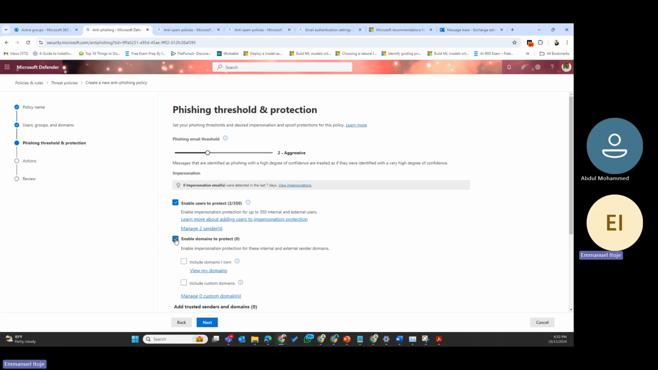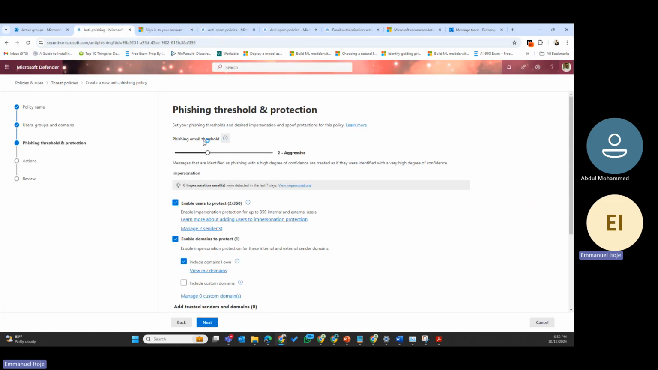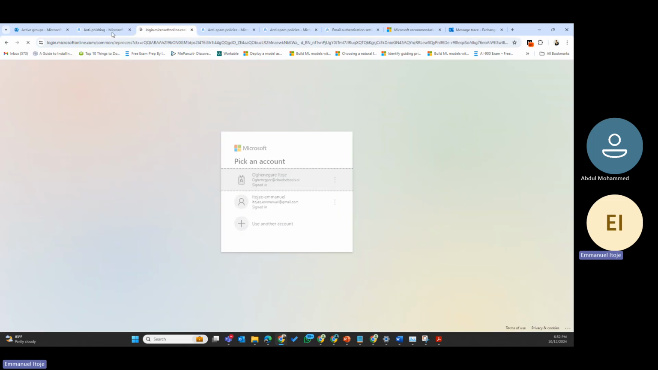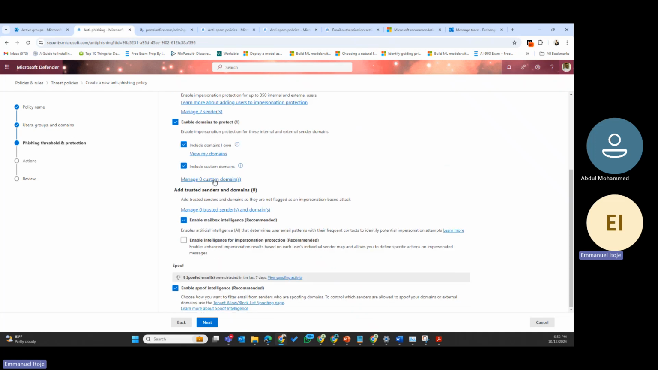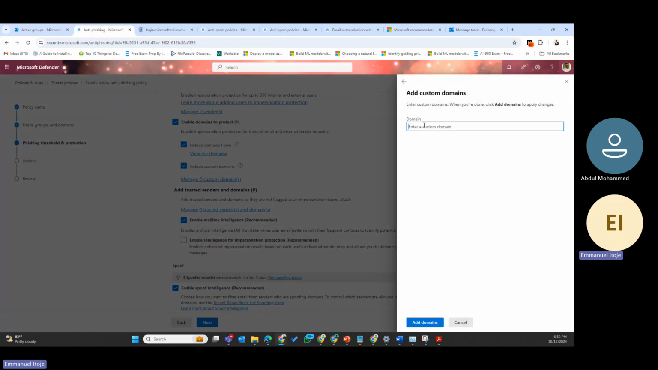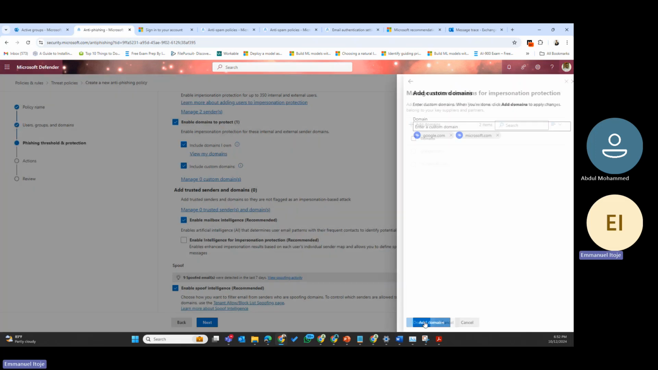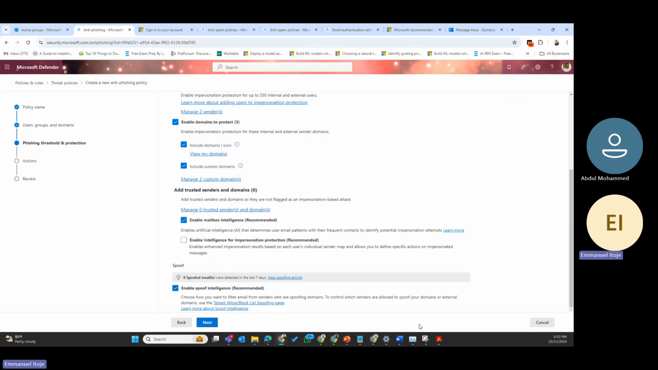Then if I have domains that I want to protect, I can include the domains I own. Then I can view all the domains that I own. This will take me to the portal. So include domains I own. Then include custom domain. If I want to include a custom domain also, I have the option by just selecting this option here. I can now begin to search for the domain. You see google.com, I had that. I want to have microsoft.com. Then add domains. So depending on the domains I want, when I'm okay, I click on done.